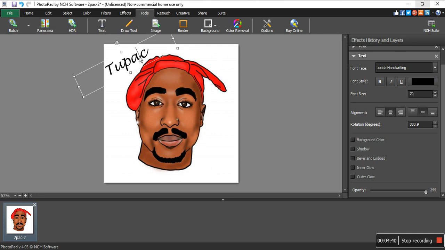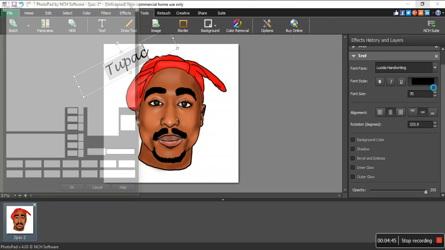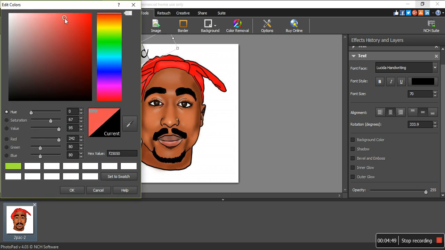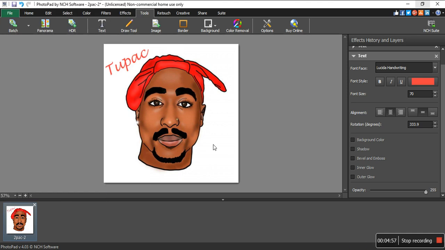Okay guys, the reason Tupac didn't change is we didn't select it. We have Tupac to select. We can check that color guys. Okay, yeah. But I would like Tupac to have something like a shadow. I don't want Tupac to be like this. I like a shadow after Tupac.